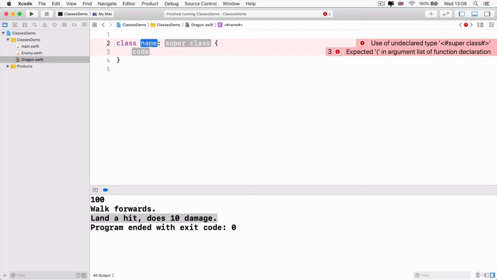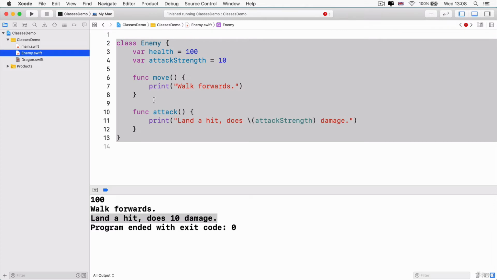Firstly, I'm going to give this class a name, which is going to be my dragon class. And dragons are also an enemy. So they're going to inherit from the enemy class.